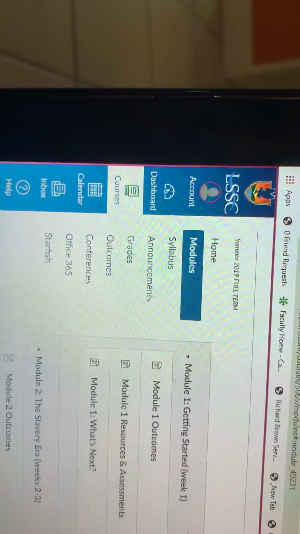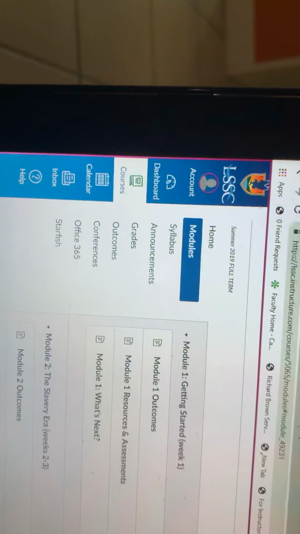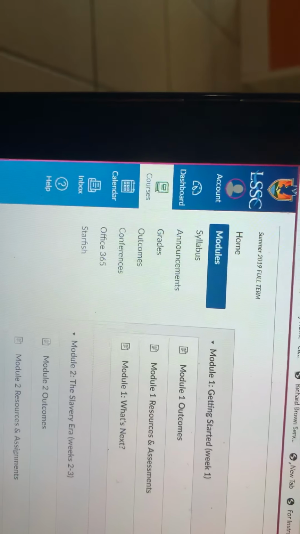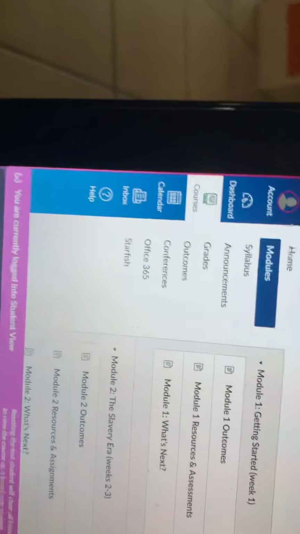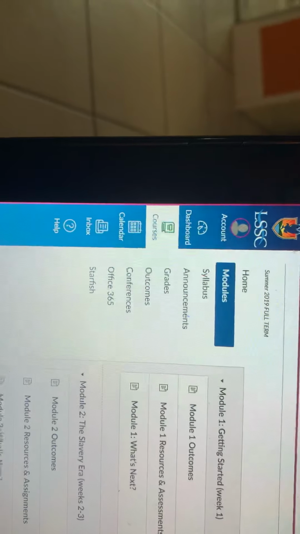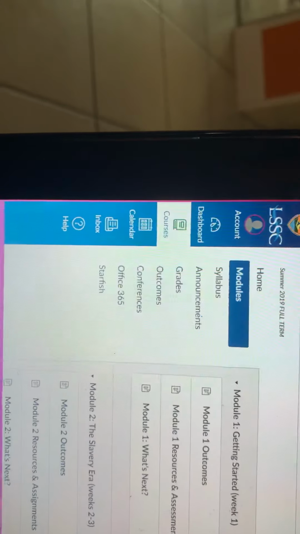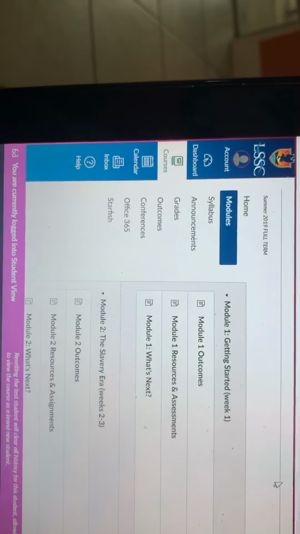Announcements will show up in your email box, so you may never have to look at them on here, but if you wanted to go back and check the announcements, that's a good link. But modules is where you're going to live 99% of the time when you are doing the course work. In each module, we'll look at module 1 together.